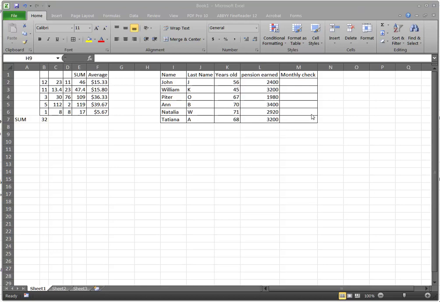Now I would like to introduce this table, folks. Take a look. These are the names: John, William, Peter, Natalia, and Tatiana. Last names are just letters, JKOBWA to be short. Then how many years old each person is. You can see here the age, and how many years old these people are.